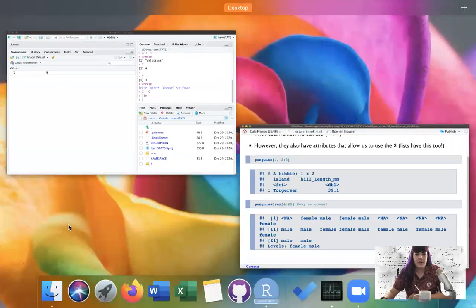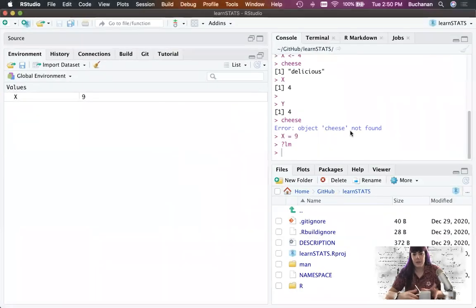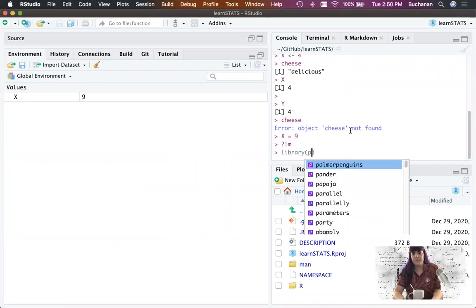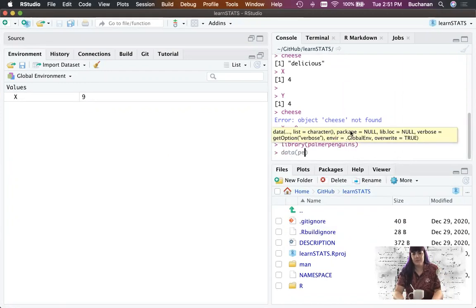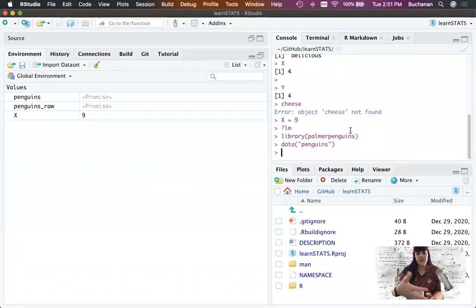So let's flip over here to make this very clear and look at that penguins data set. So I'm going to tell that penguins data set to load, which I've already done in my lecture, but the lecture is static now and it's not part of this. So we've got a penguins here now in our console. Now let's just look at that penguins data set.